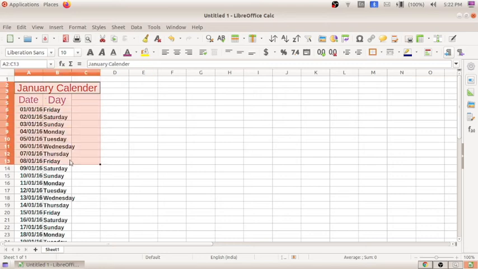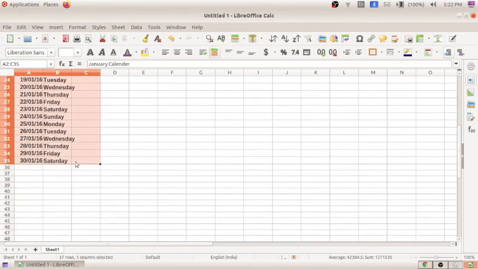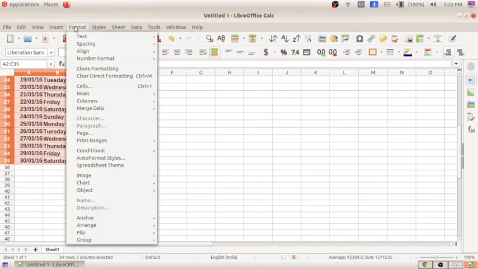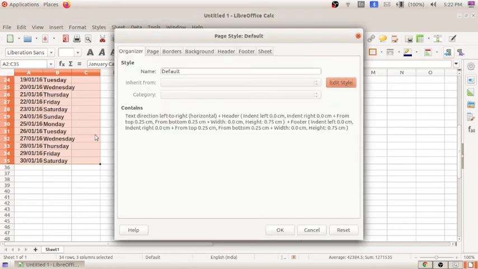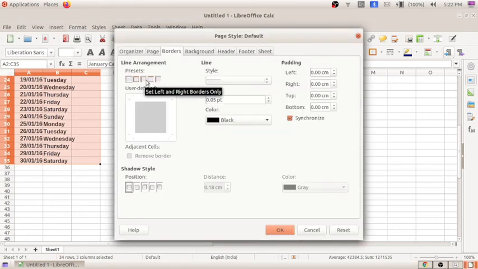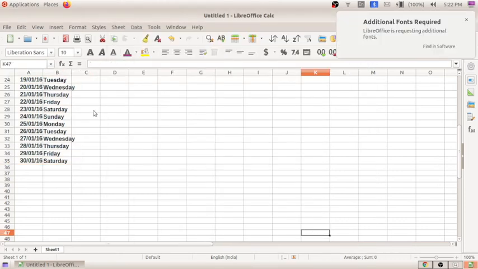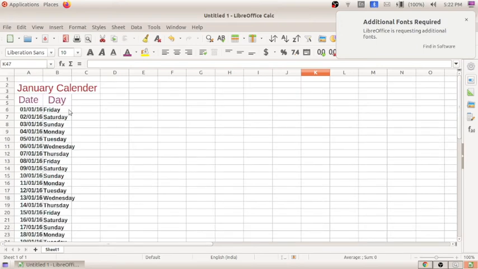So next we will be creating the borders. For creating the borders, where do we have to go? What is the method for creating the border? We have to select from format, page, borders. Instead of page, we will be using cells.